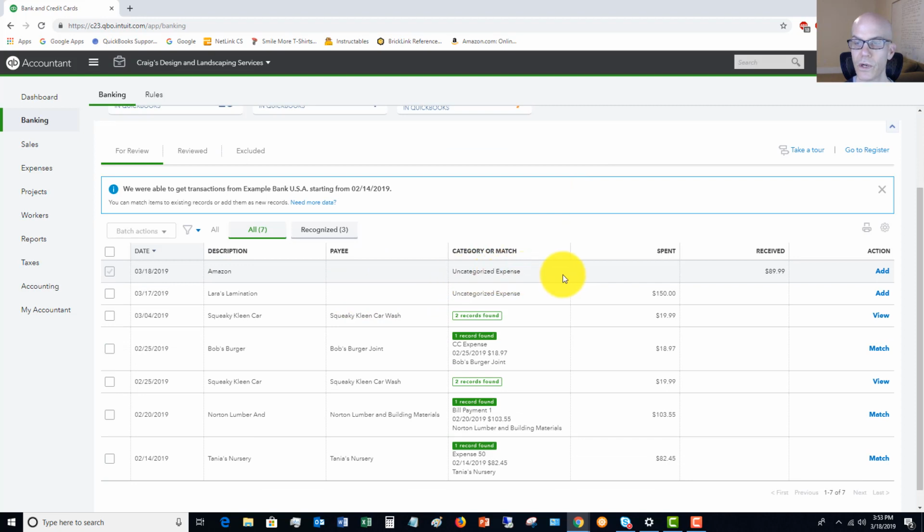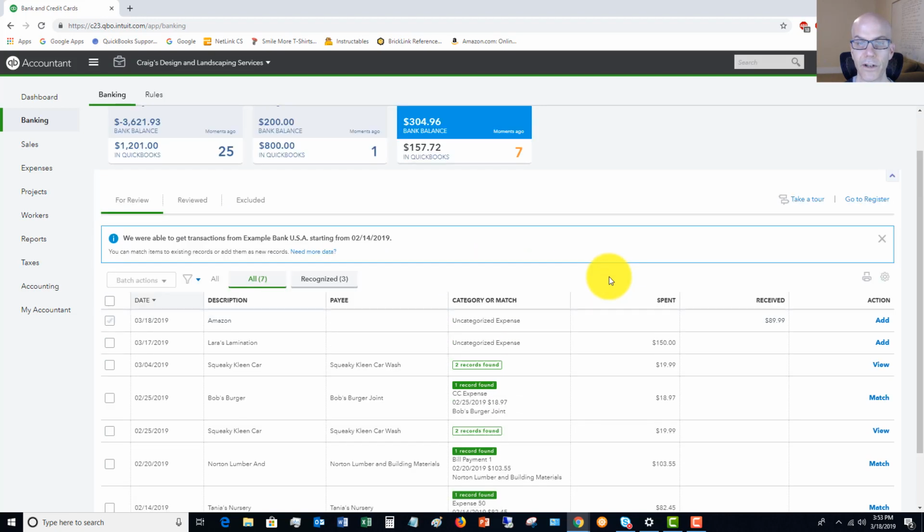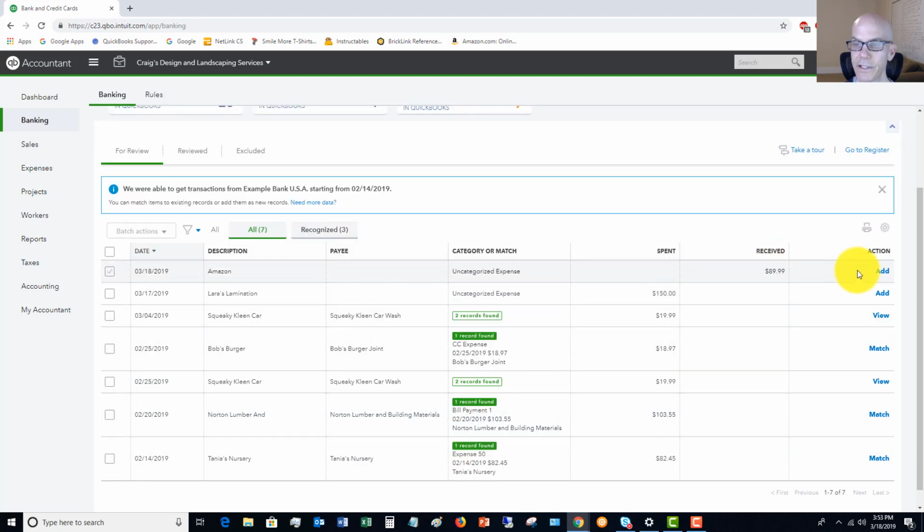Here's what I mean by bringing in the transactions. It's going to read the information from your online banking and show them all right here. And then you have the option over here to add certain transactions, view, match, etc.